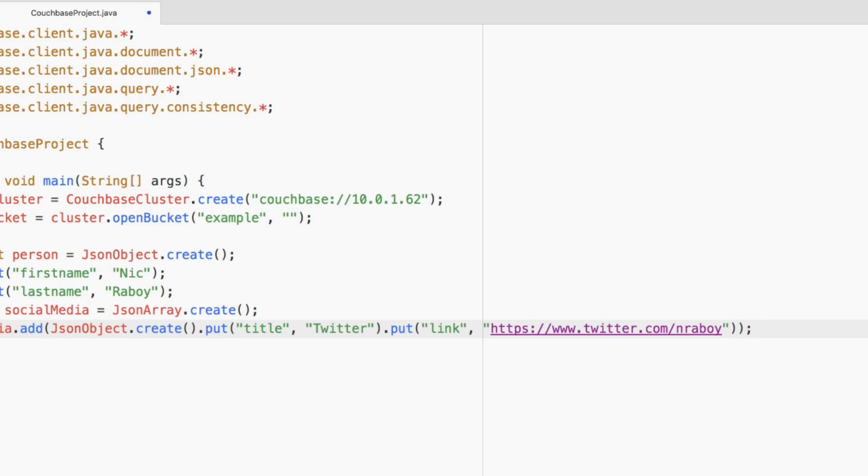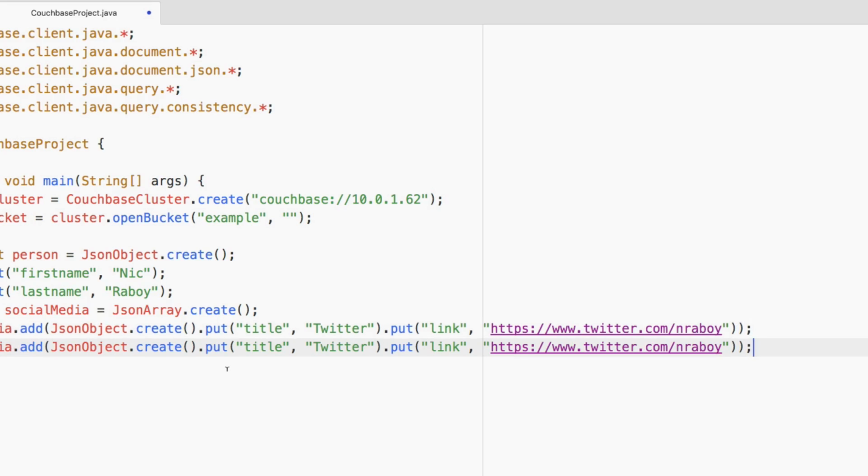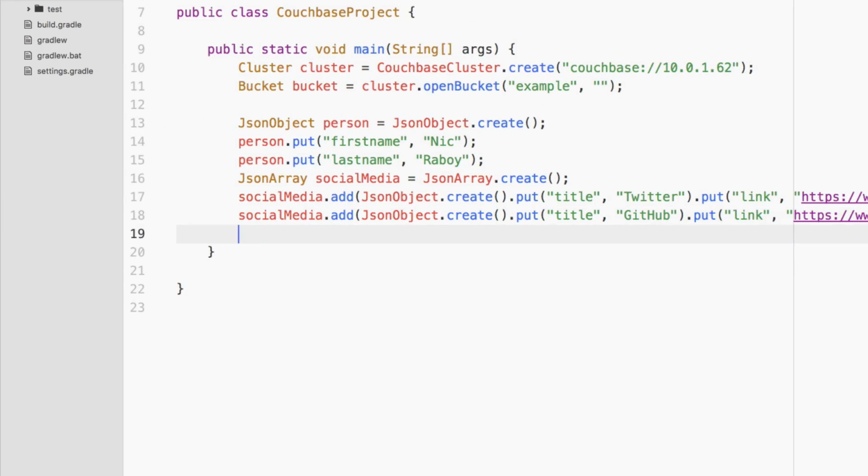Let's go ahead and add another one. So I'm going to copy that line. This time it's going to be my GitHub, and the link is going to be my GitHub address. And I'm going to hit save. So with two items added to this array, now let's go ahead and add this array to the object. So we're going to say person.put socialMedia, and we're going to add this object. And now it's added. So the array is now part of this JSON object.